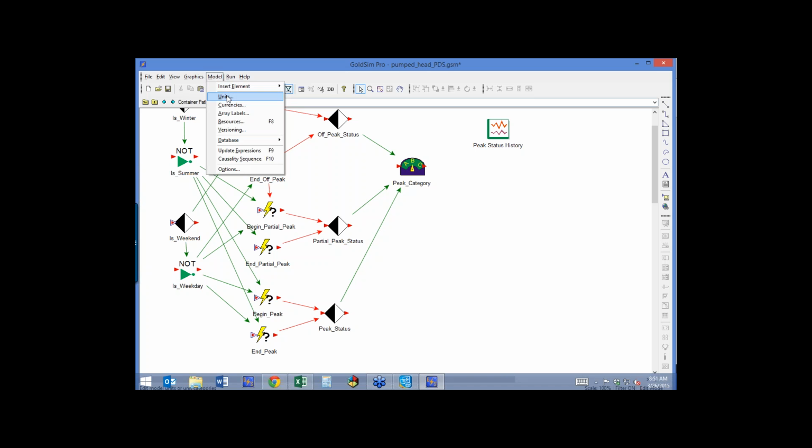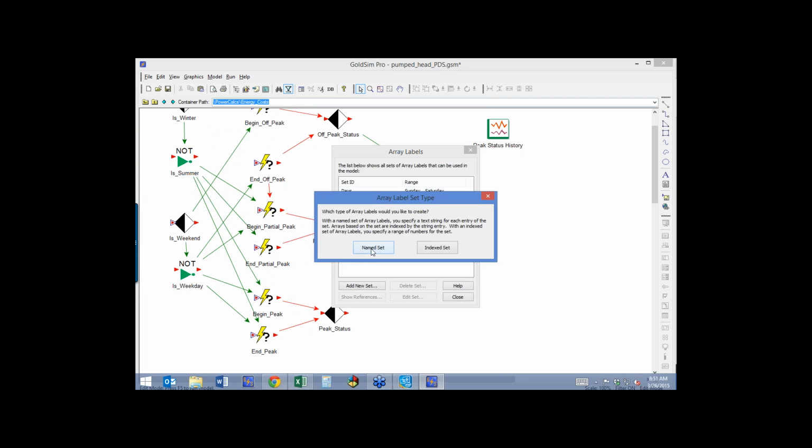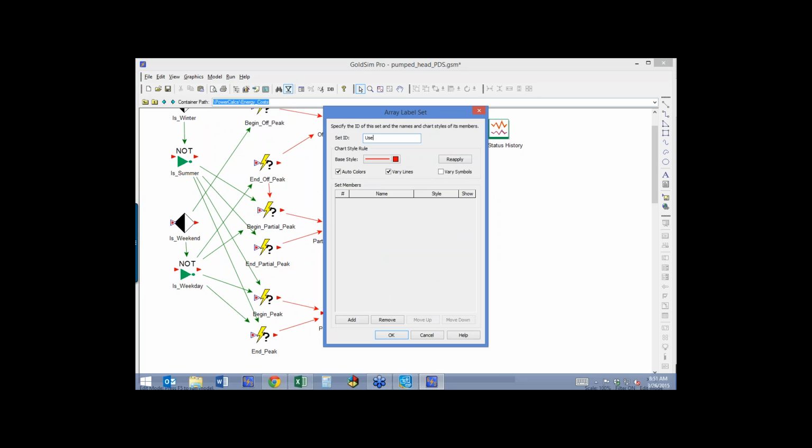So I'll go up here to Model, Array Labels, and add a new set here, and I'll call this Peak Times. And we have 3 of them. We're going to have the partial, the peak, and the off.